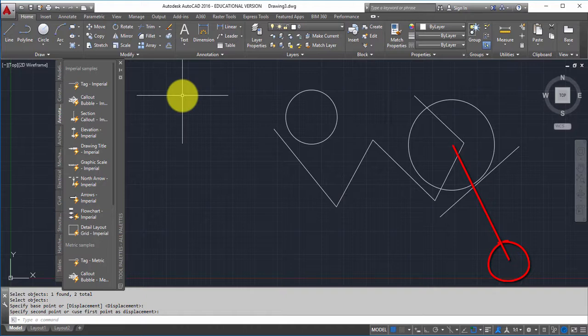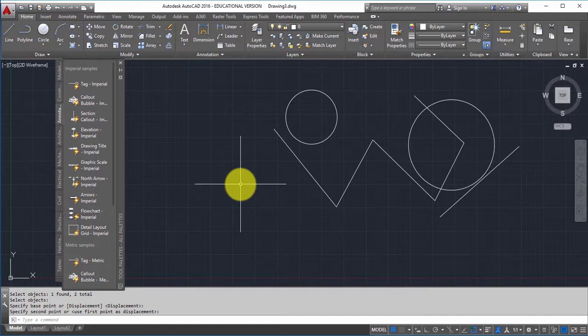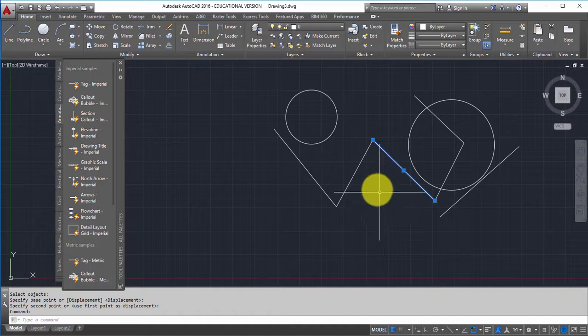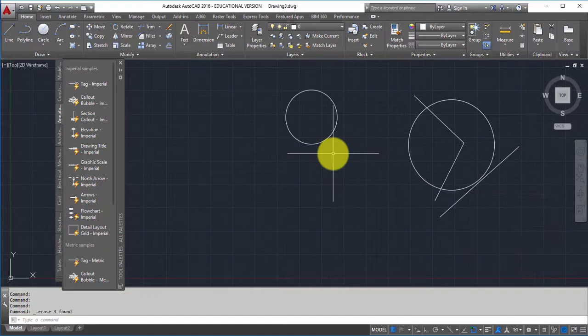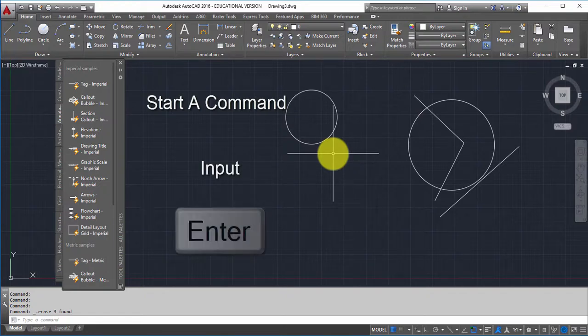Let's take a look at one other way that we can operate on these objects. I'm going to want to delete something. So if I select an object by clicking on it, I can then hit the delete key, and those objects will disappear. That's just a very brief introduction to the way that AutoCAD behaves. It wants you to pick a command, it wants you to enter some information, and then it wants you to hit enter.